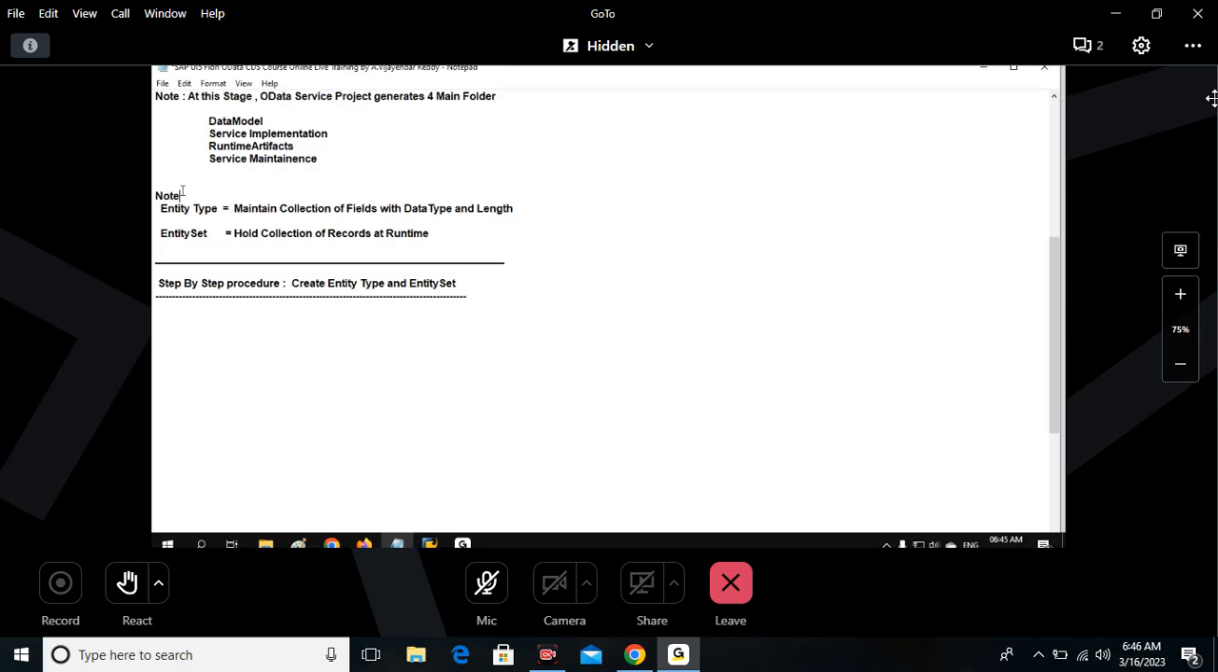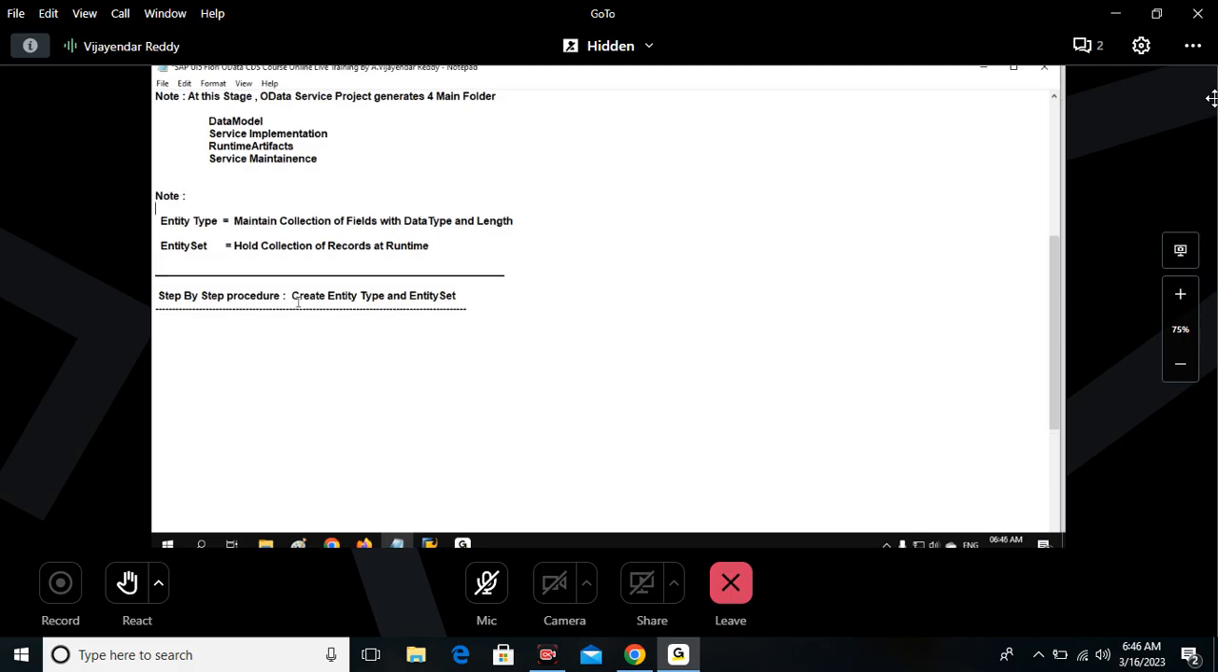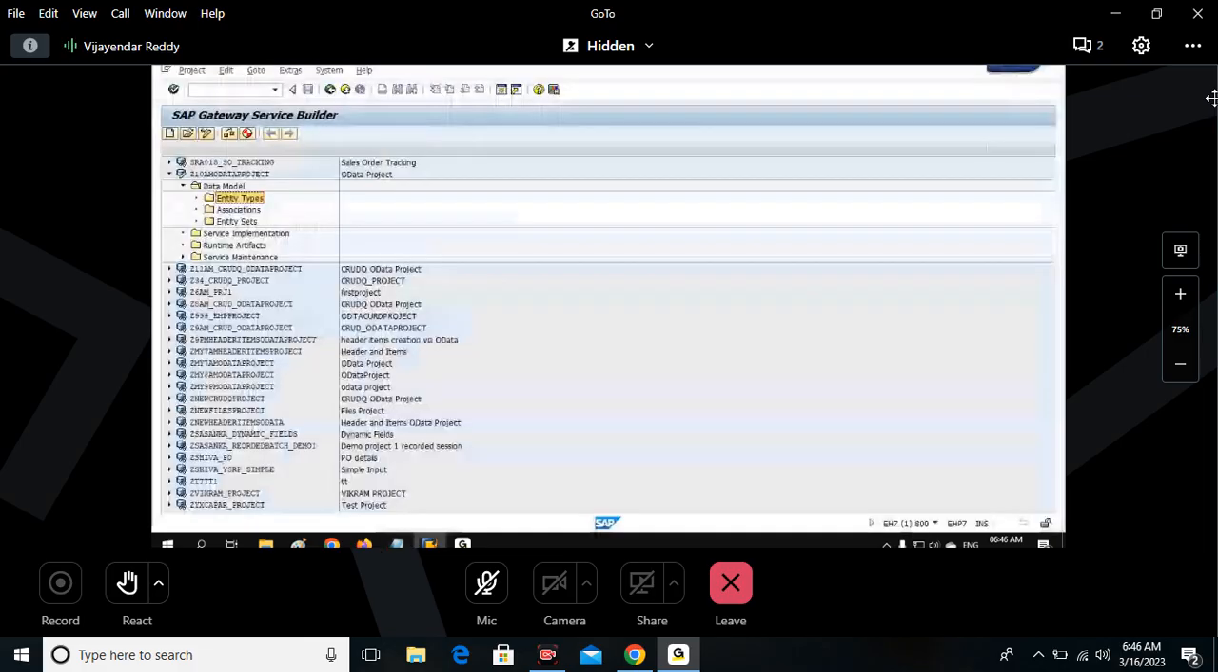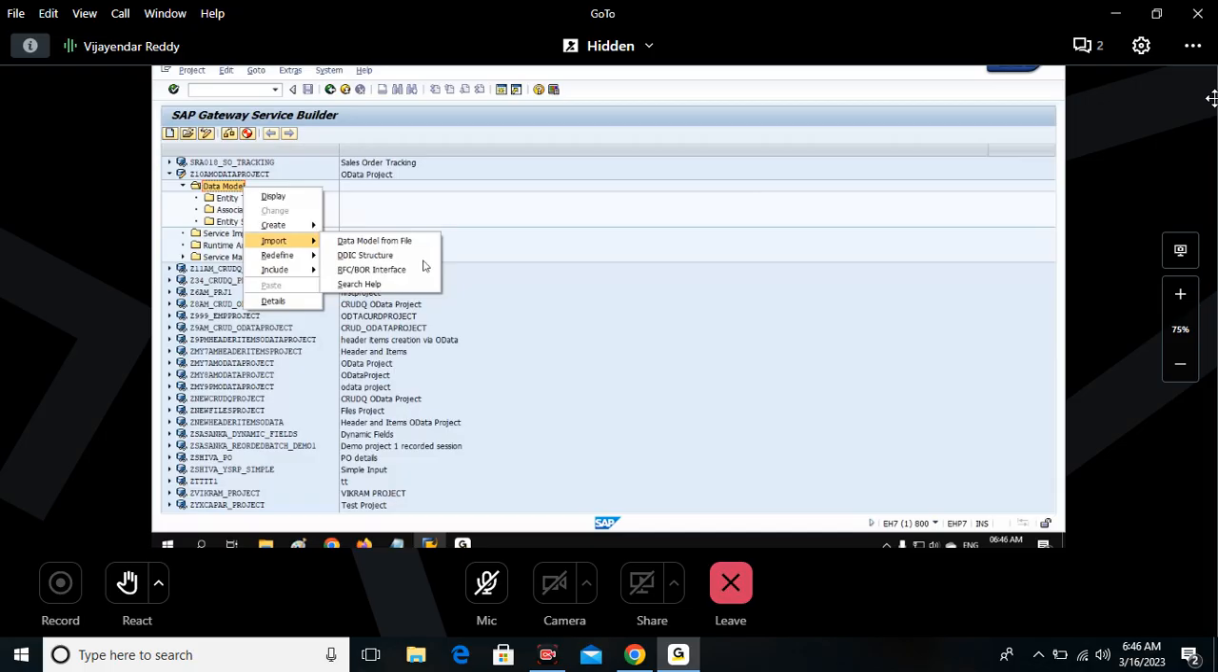Now let us create those things. So here you can see this data model. You can right click and import from DDIC structure. I want to take fields from the S11 data dictionary and import them into the OData service project. So we can use this, very commonly used.